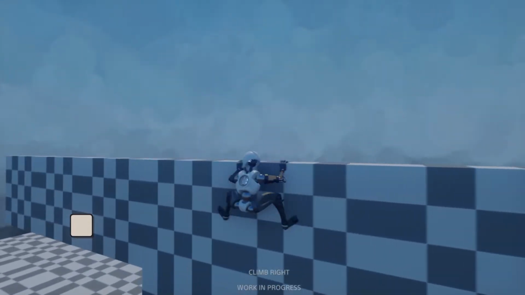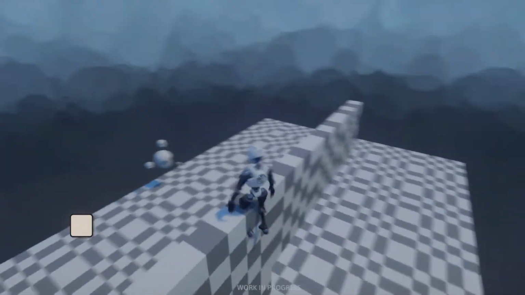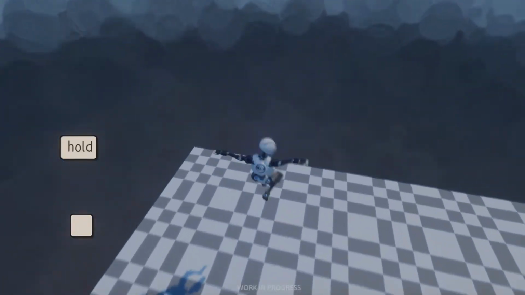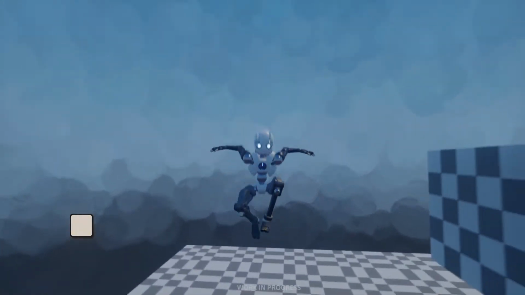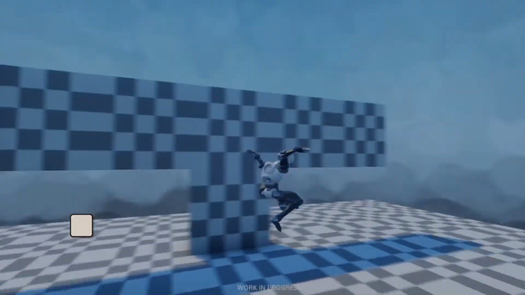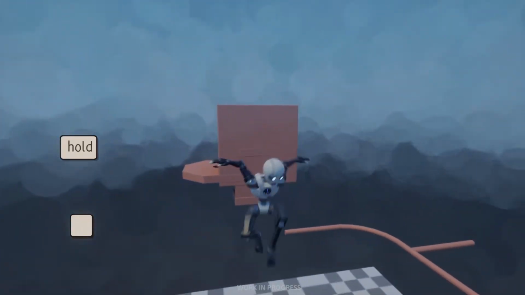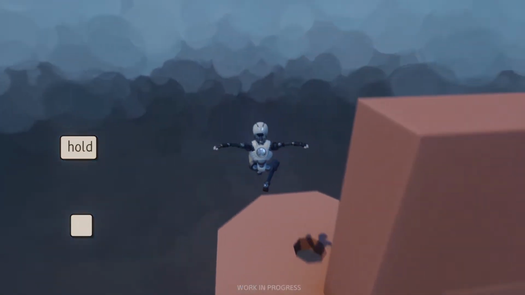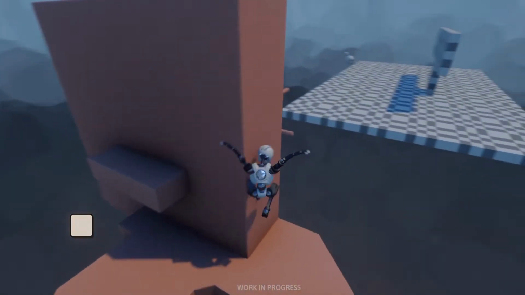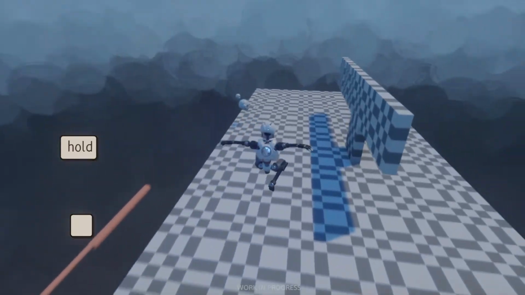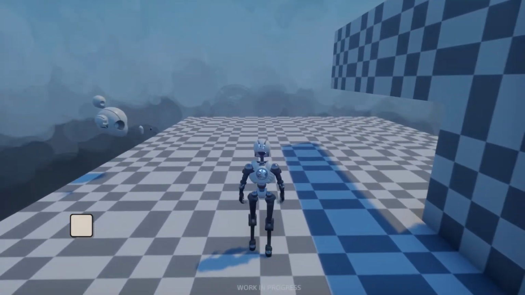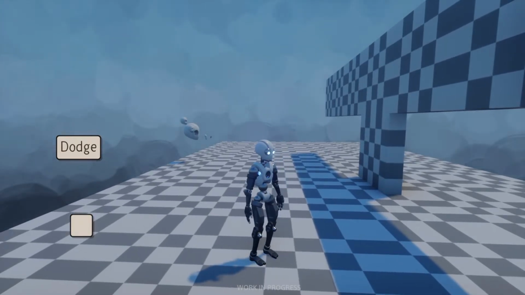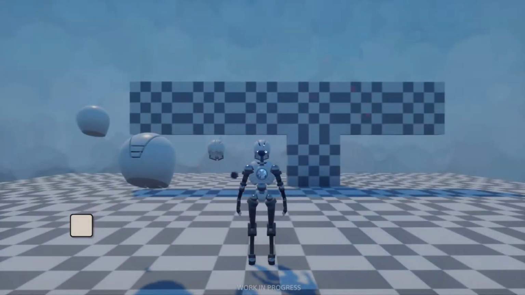Got him climbing again. Oh, I'm stuck dodging. Ha! It's okay. I will fix this.